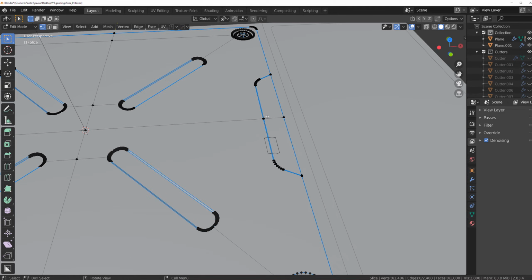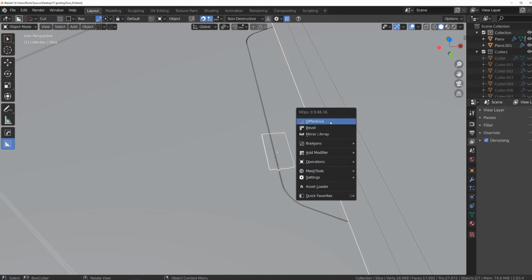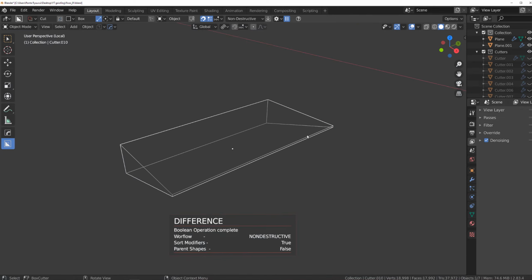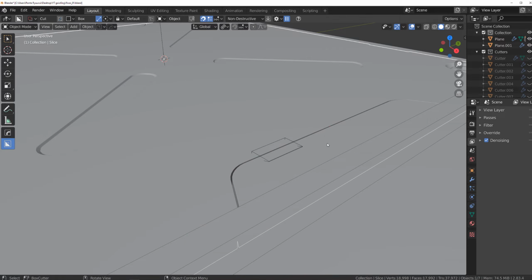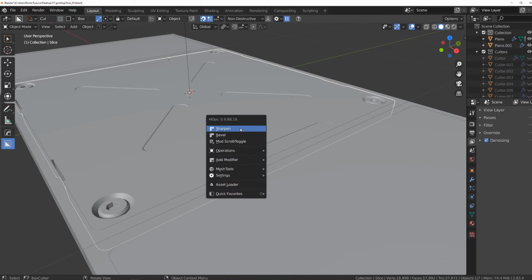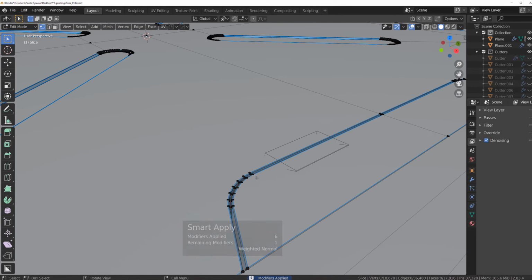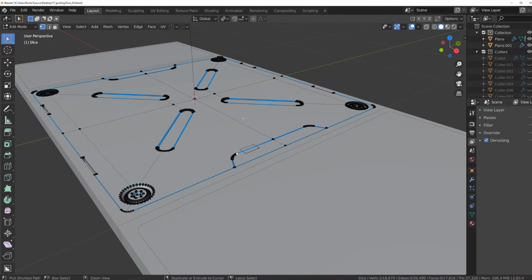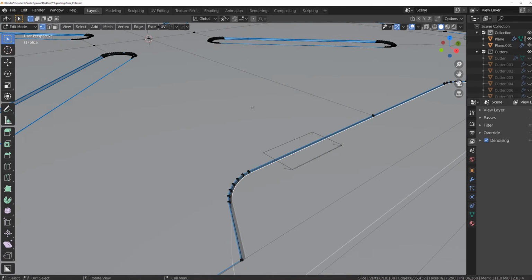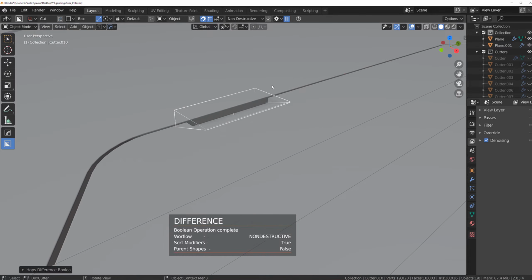Tell you what we're gonna do. Select this one to its own selection, and then we're gonna cut it. Didn't I select it? Okay, one more time. Smart apply. Can I do it now? There we go. And let's difference this. Perfect.